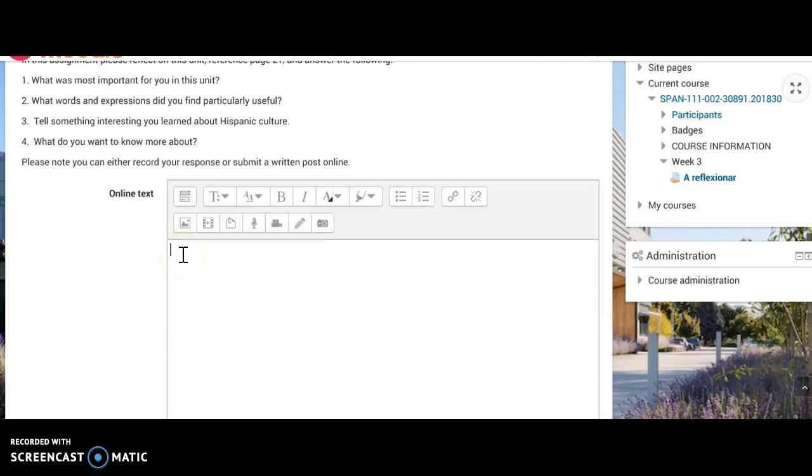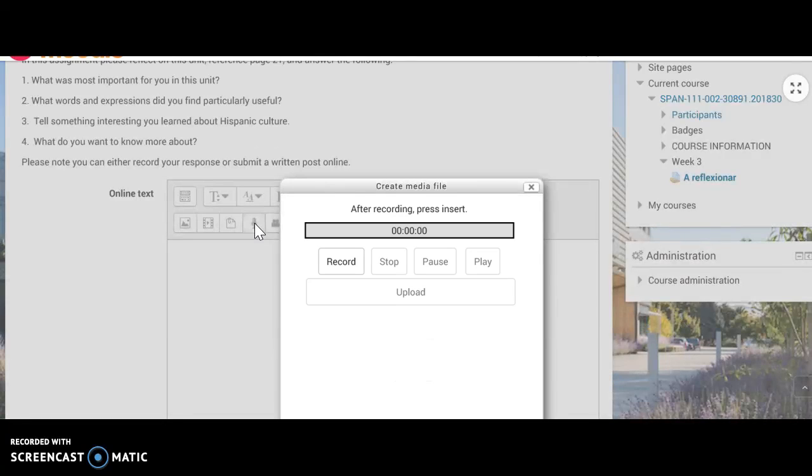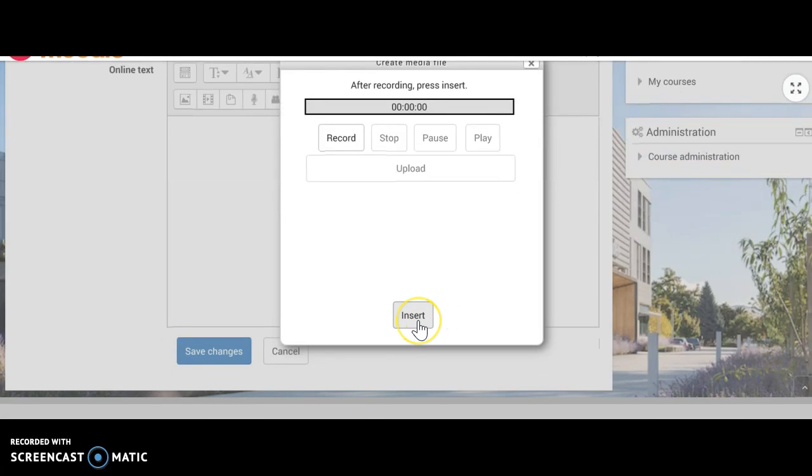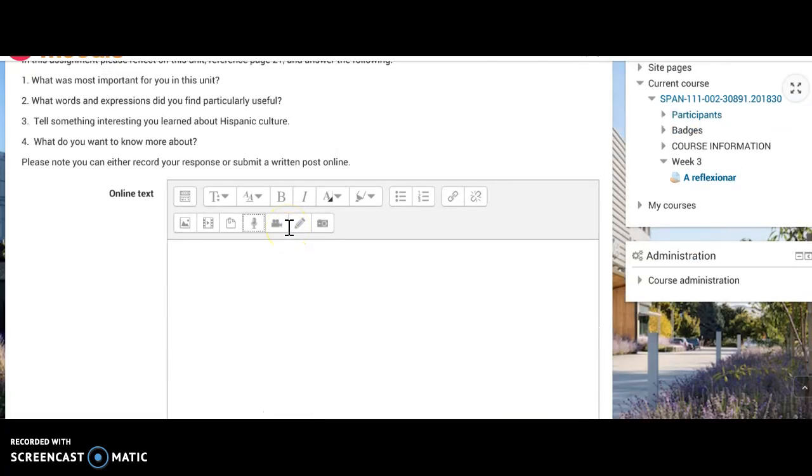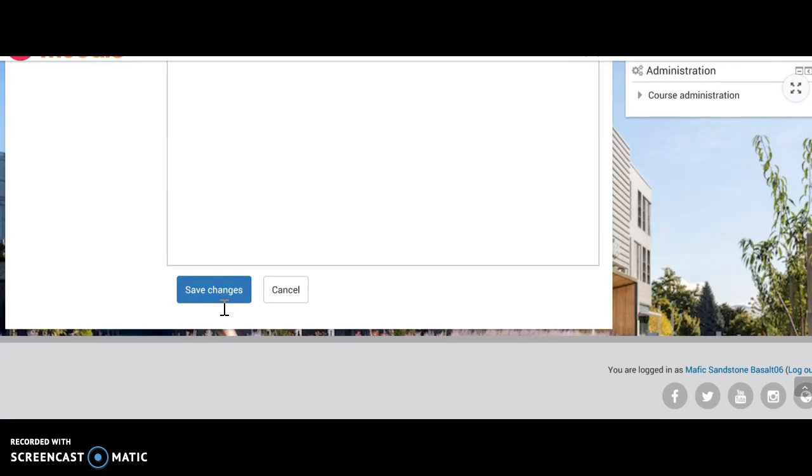If you'd like to just share a verbal reflection, you can do that. And by clicking on the microphone, it's going to record it as an MP3 file. And you just click on record. You can pause, stop, and play back. After you finish doing that, you just click on upload. And then after you upload, insert. And you will have a recording inserted.